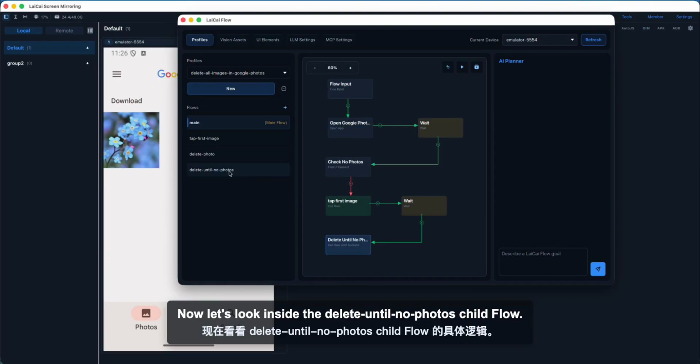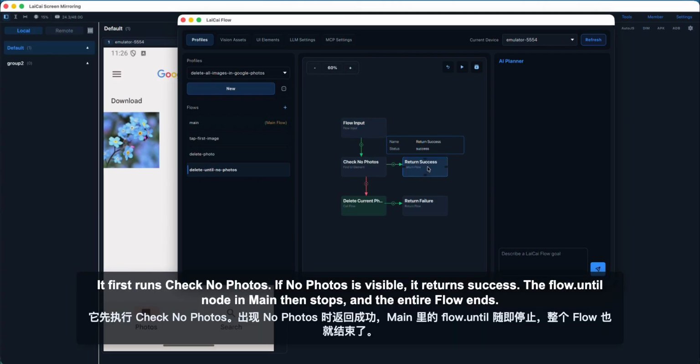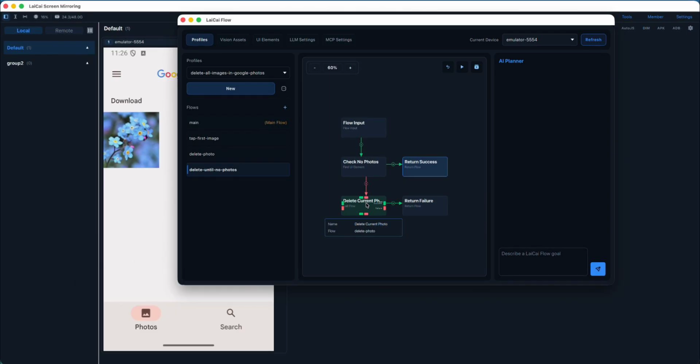Now, let's look inside the delete until no photos child flow. It first runs check no photos. If no photos is visible, it returns success. The flow.until node in main then stops, and the entire flow ends.